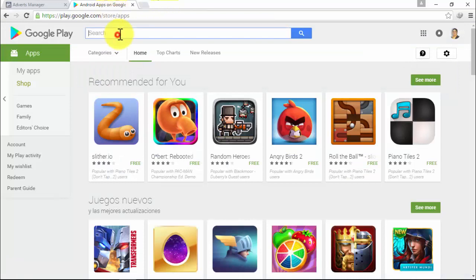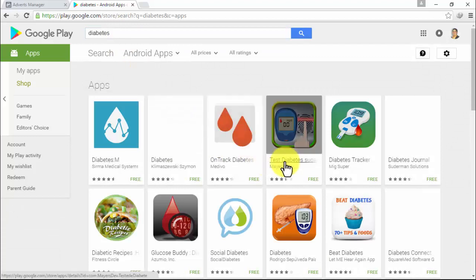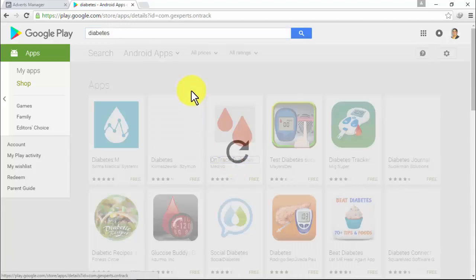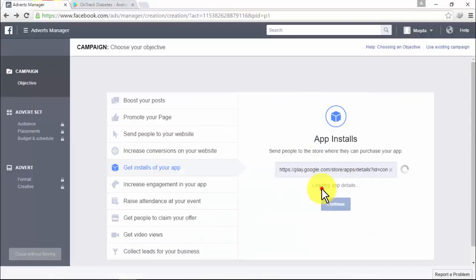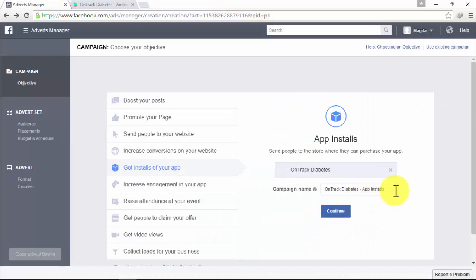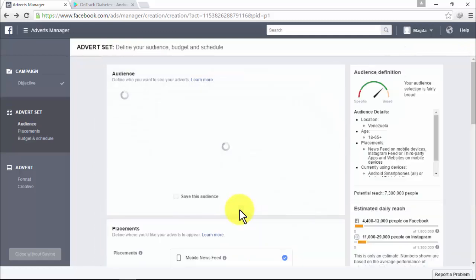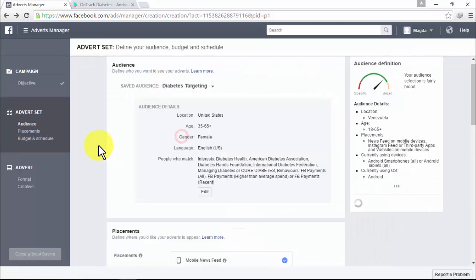For testing purposes, I will use an app from the Google Play Store, which is something you can do if you have an app there that's already created. I will copy the URL and paste it here. You'll be able to name your campaign. Then click on Continue. You'll see the Audience section again.